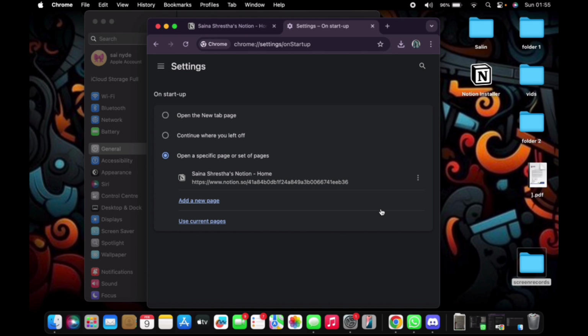And guys, that's it. That's how you open Notion on Startup on your MacBook.